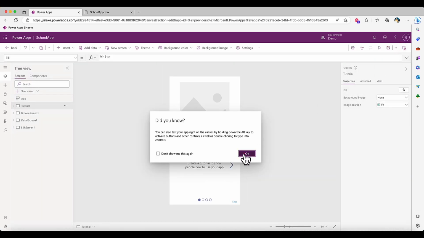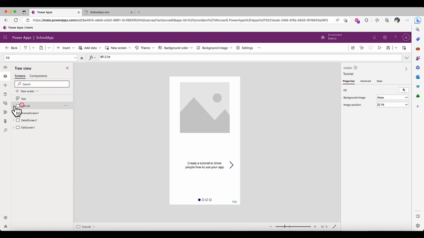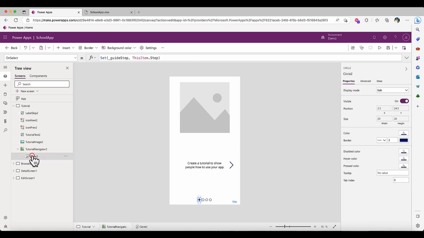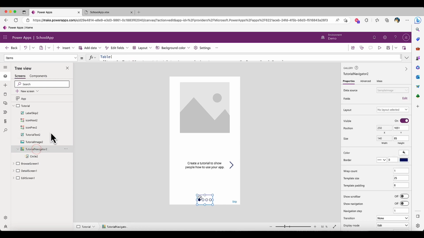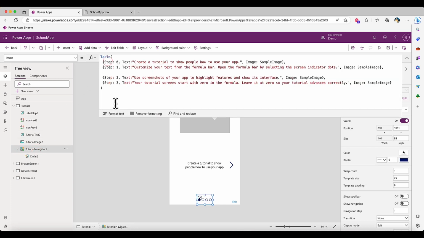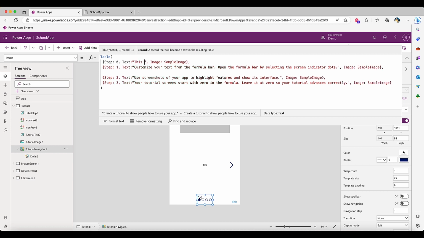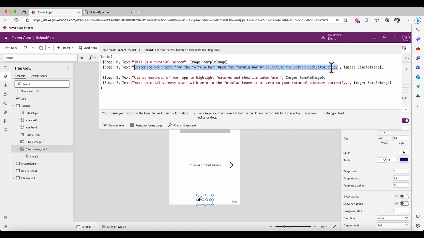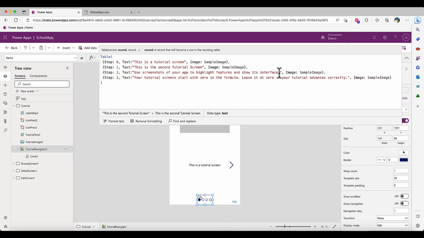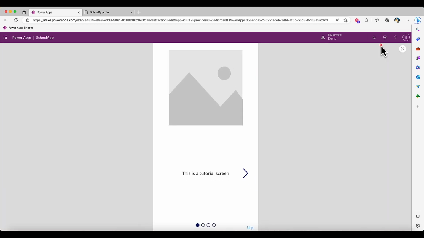Going back to our studio screen, note when we select the tutorial navigator control and we take a look at the properties list for the items, we can see the text for each step. For demo purposes, let's change the text inside of the double quotes. Let's change step 0 to "This is a tutorial screen." Step 1 we will change to "This is a second tutorial screen," and so on. If we now preview the app, we can see our updates tutorial text.